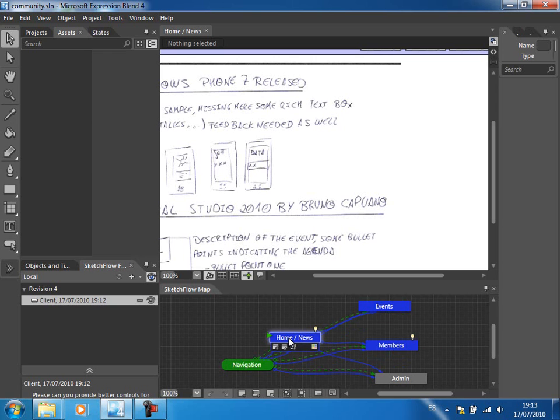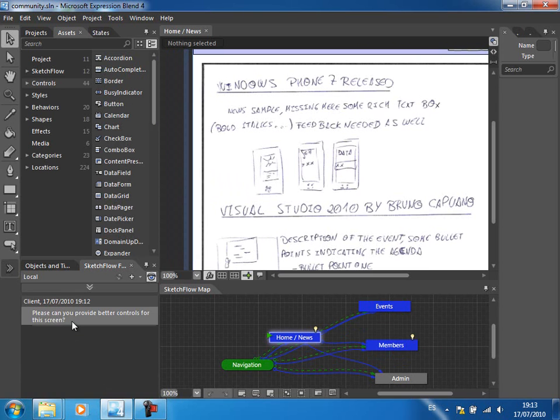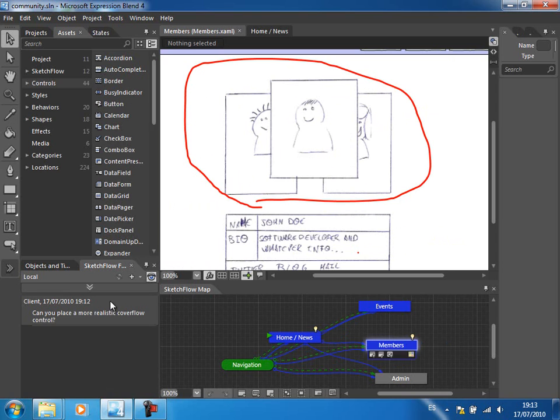Let's click on home. Here we get the feedback. Please, can you provide better controls for this screen? Okay. Let's click on members, and here we can see, can you place a more realistic cover flow control? Cover flow control here, yes, and it's marked. Fine. That's all for now.